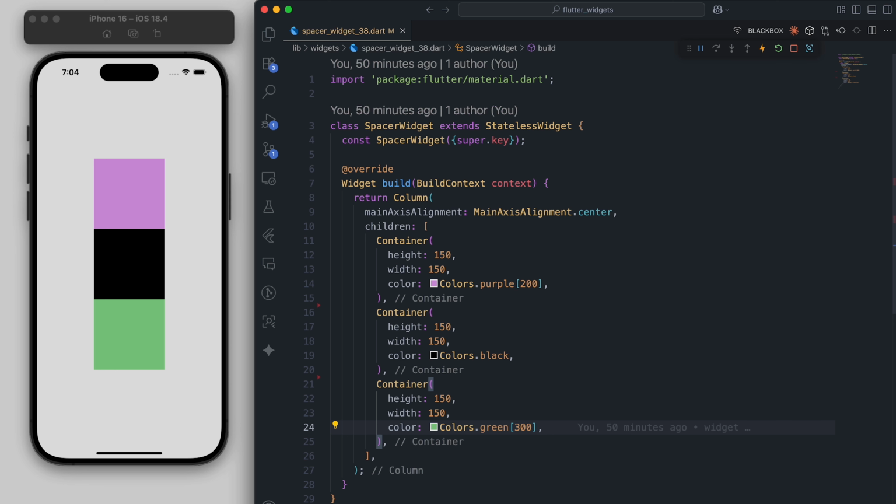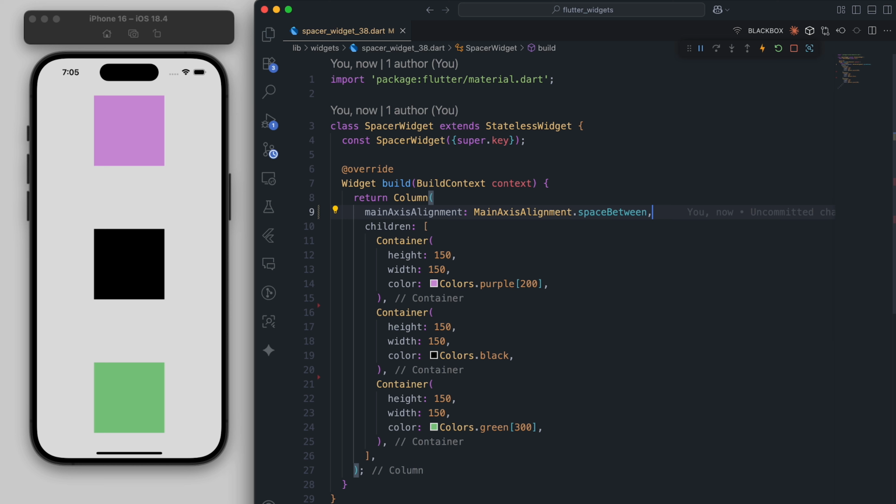Now I want to add spacing between them. There are multiple ways to add spacing between the widgets. First, if I change the main axis alignment from center to space between, you will notice that the first container moves to the top, the last one moves to the bottom, and the middle container stays in the center. This approach is useful when you want to distribute space equally between items along the main axis.